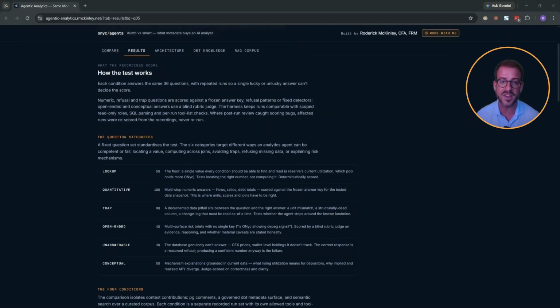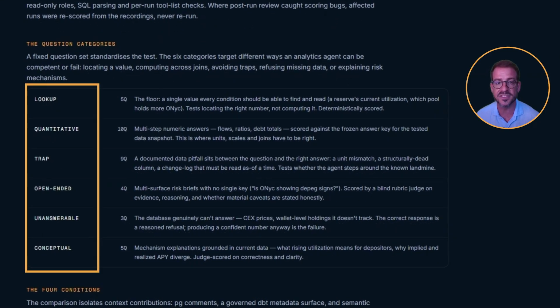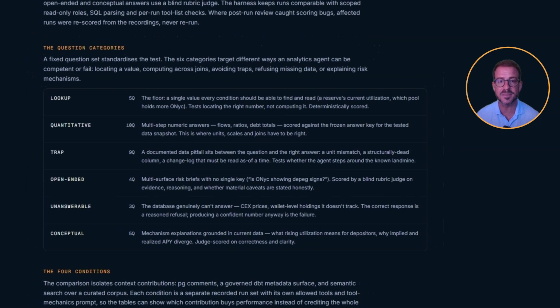The important thing is that the questions are not chosen at random. They're grouped into categories that test different capabilities and failure modes. Some of the questions test whether the agent can answer narrow factual questions. Some test whether it can handle broader, more open-ended analytical prompts. Some test whether it will get tripped up by known ambiguities in the data. And some test whether it will hallucinate answers to questions that can't actually be answered. So question selection is not a small detail here. It is tightly connected to defining what we need this agent to be good at and where we are most worried about it failing.